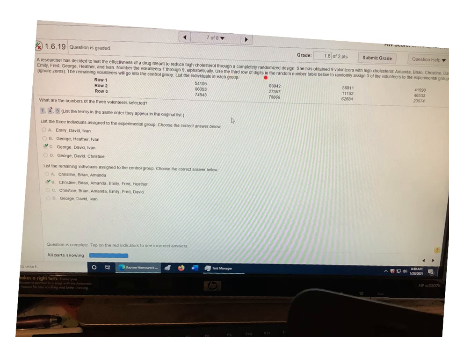Use the third row of digits. So here's row 1, 2, 3. So this bottom row is row 3. So use the third row of digits in the random number table below to randomly assign 3 of the volunteers. Okay, so they just want you to start here at the third row.